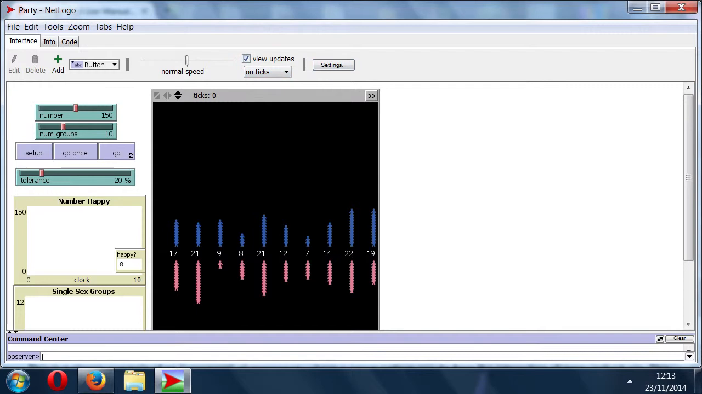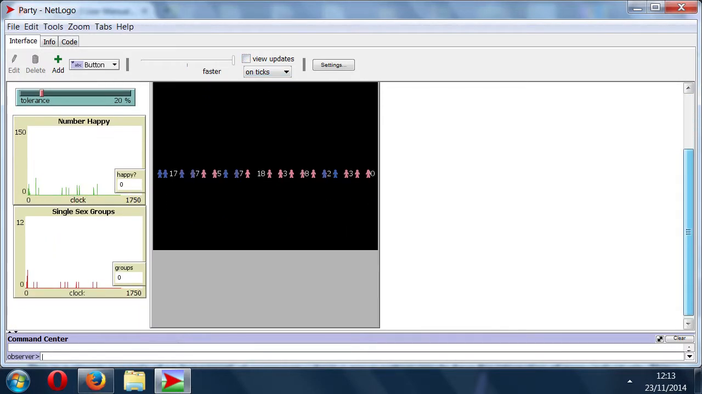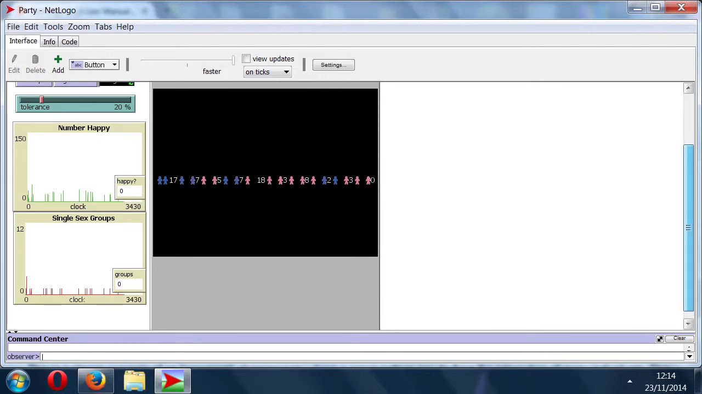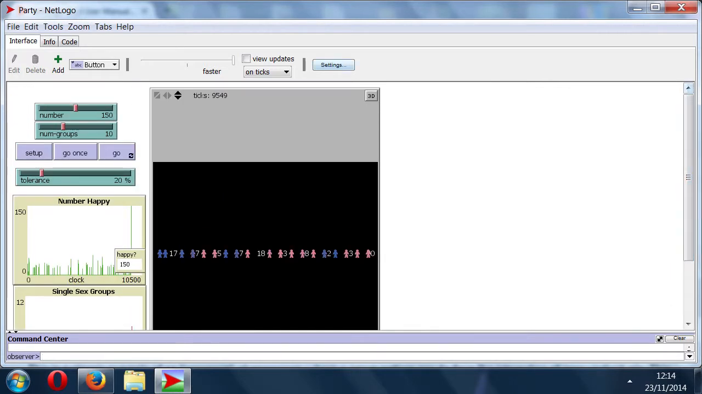You need to actually put view updates on to even get it to work again. Alright, you need to just turn it on now. Taking their time, aren't they? Alright, there's 7 groups in that one. So basically there's a lot more single sex groups. I think that was what it was trying to say. There's a lot more single sex groups if the tolerance for the members of the opposite sex is lower, which I suppose makes sense.